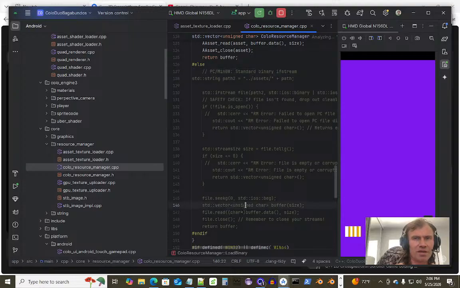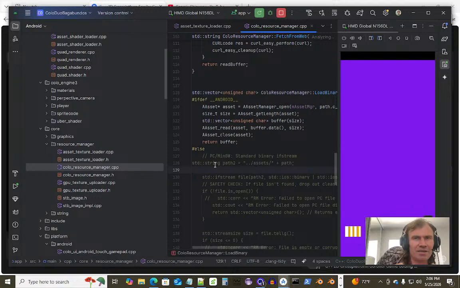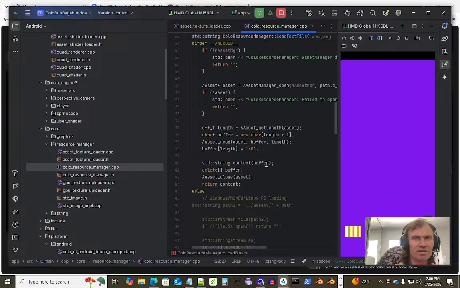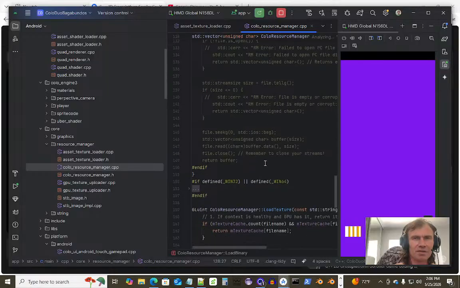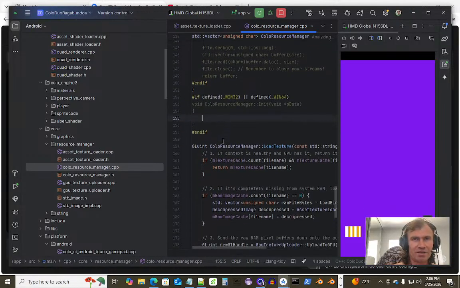I wanted to use fread like the C style, but I was just in such a hurry. The only little hack here is for PC we have to go back a directory and go into the assets, so I wouldn't have to have two assets directories. That would just be annoying to manage. So everything's packed the same way in both. That was a cross-platform little hack.